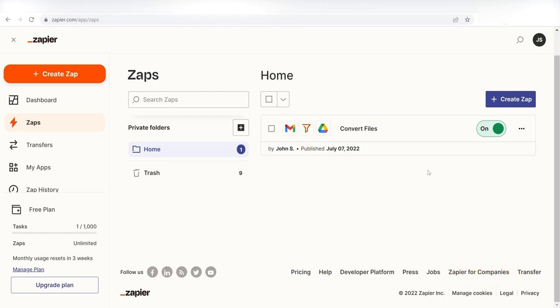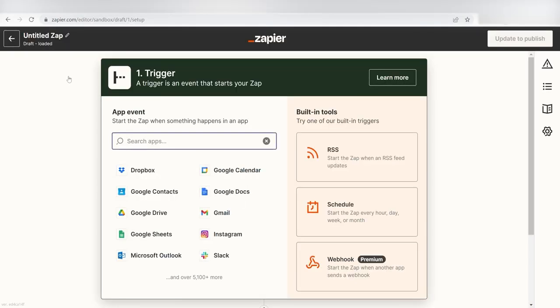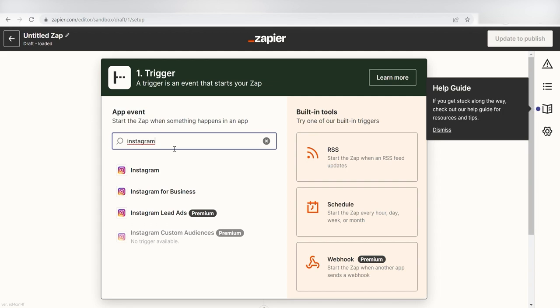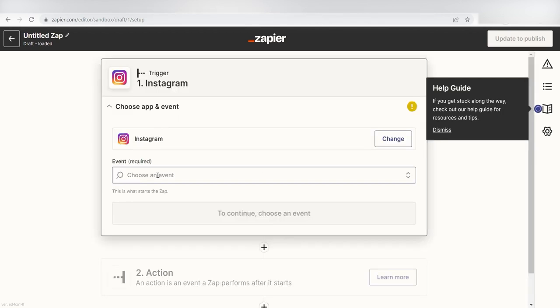In order to get started with this workflow, I'll need to create a Zap. I can do this by clicking the Create Zap button on the left side of the screen. Once I do this, I'll need to set up a trigger. Because I want my Instagram post to be automatically posted on my LinkedIn feed, I'll need to use Instagram as my trigger. I can find the app by typing it into the search bar and clicking below.